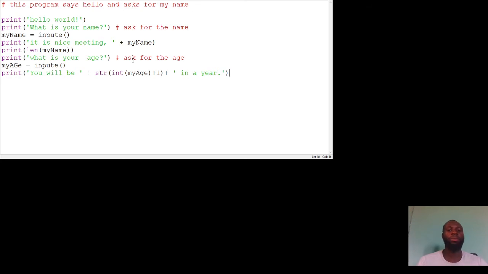After inputting your name, it prints another statement which says it is nice meeting you, Habib, or your name. After that it prints the length of the name. After printing the length of the name, it prints again what is your age. After doing that, you input your age. After inputting the age, you print you will be this age in a year, which is the next year. So let's run this and see how it works.